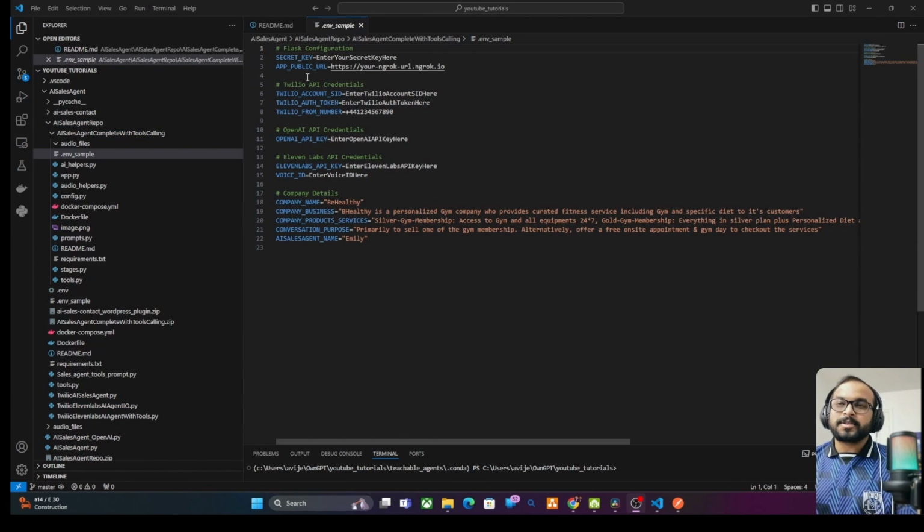So first things first, I have introduced a .env sample, that you need to copy into a .env file, and it contains all the necessary tokens and URLs and voice ID and OpenAI API key information, along with the client or your company's information, for example your company name or your client's company name, their business, the products or services that they offer, what is the purpose that the AI sales agent would try to achieve as part of the conversation, and also this AI sales agent's name that you want to define here. So these are all part of the configuration.